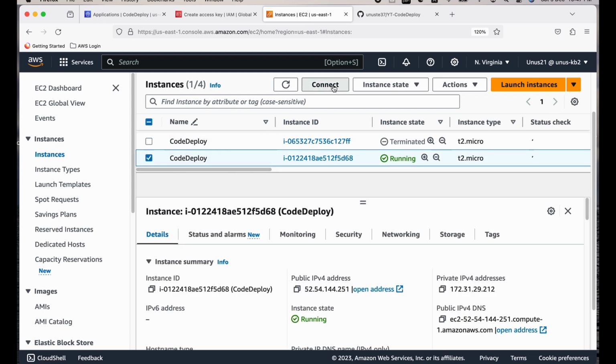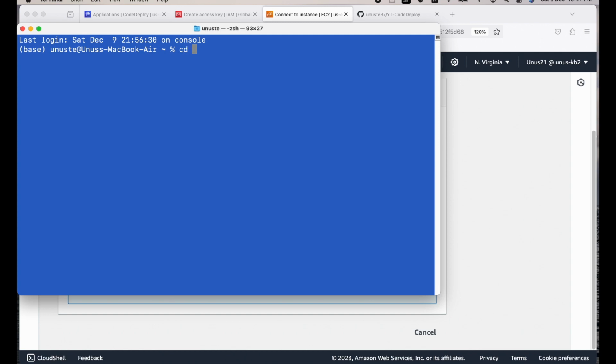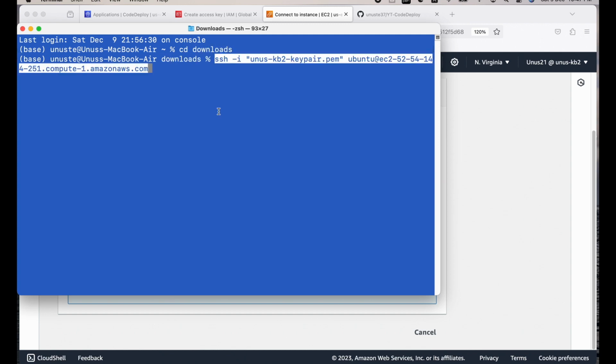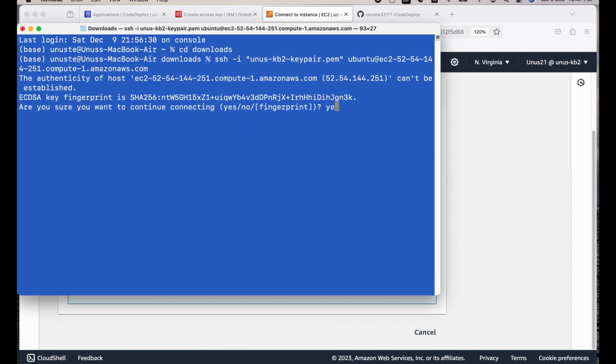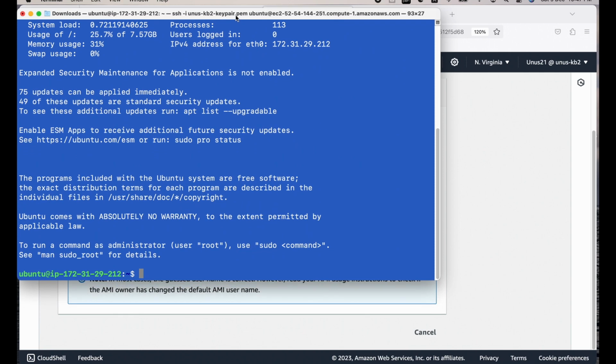So select that, click on connect and get the connection string, copy that and open a terminal. Okay, go to downloads and enter that connection string. Okay, so I have logged into my EC2. Let me make it big.